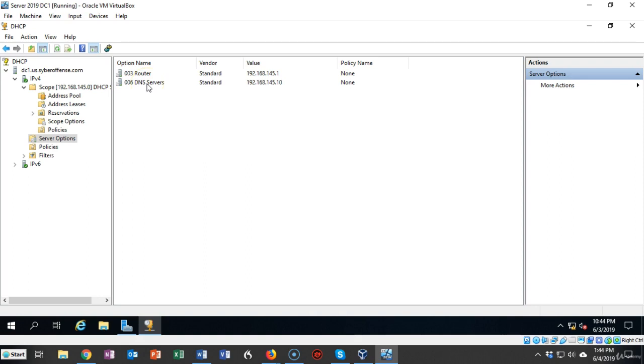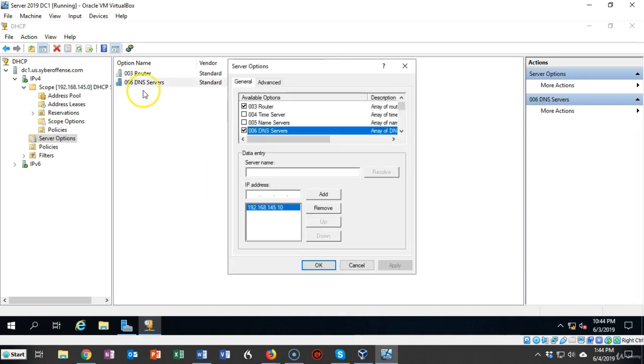So now if I double click on my DNS servers, you'll see that I get the server options properties dialog box. And you'll notice that currently underneath the server options there is a checkbox for handing out DNS server information. Currently I only have one DNS server available to hand out to my clients. But here I can either modify the current DNS IP address or I can add in additional DNS server IP addresses.